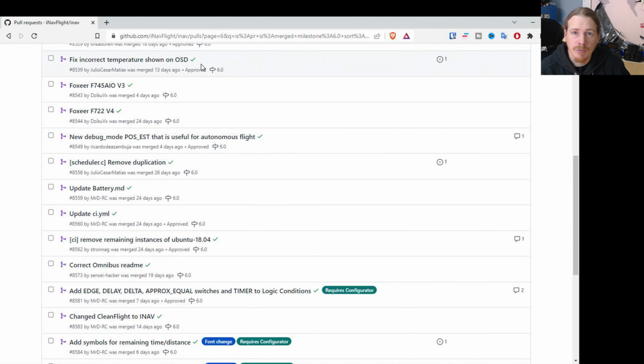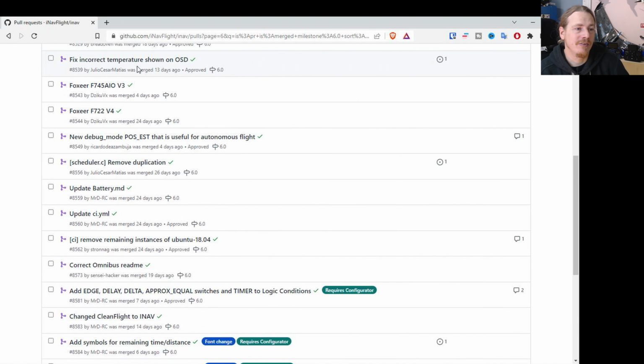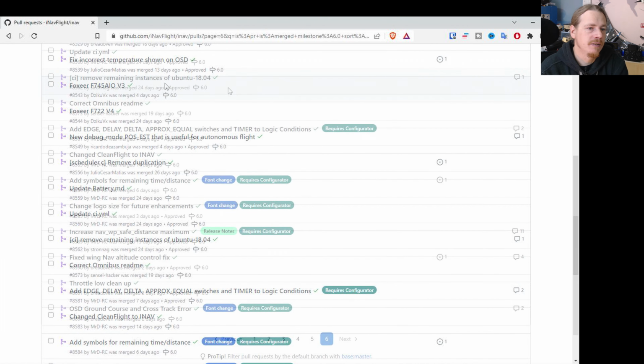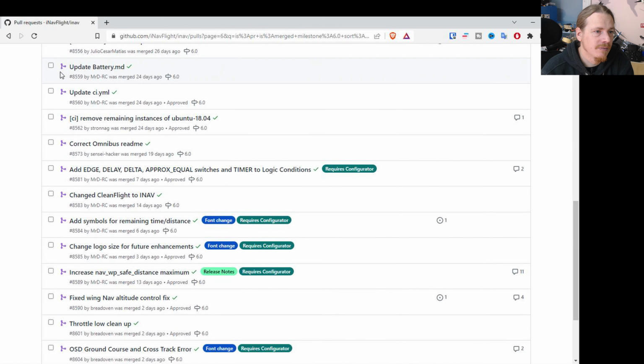There was a problem with the incorrect temperature being shown. I saw a post this morning in the INAV fixed wing group about that. So just to let you guys know, it has been fixed. You don't need to let us know about it. But that one's come up a few times, but don't worry, it will be fixed in the master release. There's been quite a lot of little bug fixes, new targets, and very nicely document updates.